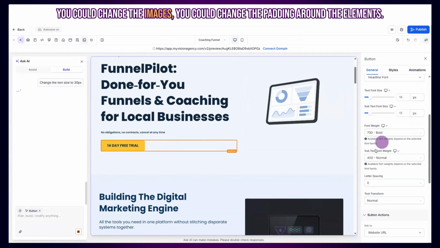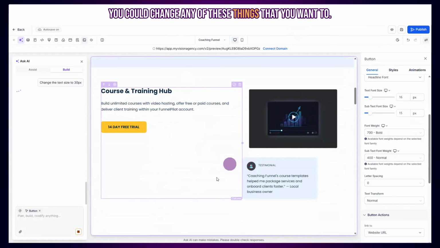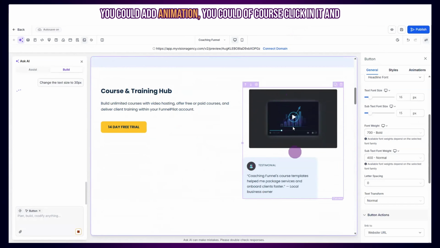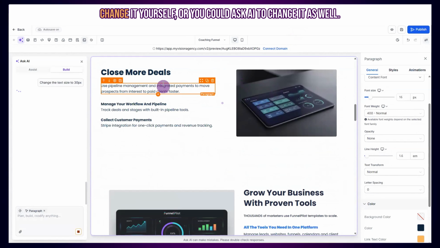And of course, not just text size. You could change the images. You could change the padding around the elements. You could change any of these things that you want to. You could add animation. You could, of course, click in it and change it yourself, or you could ask AI to change it as well.